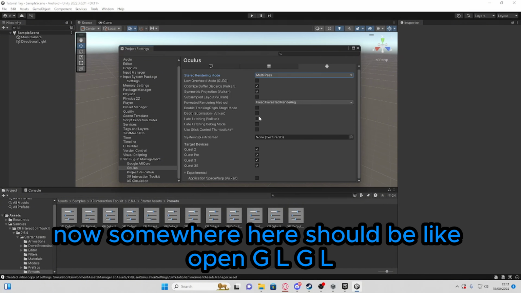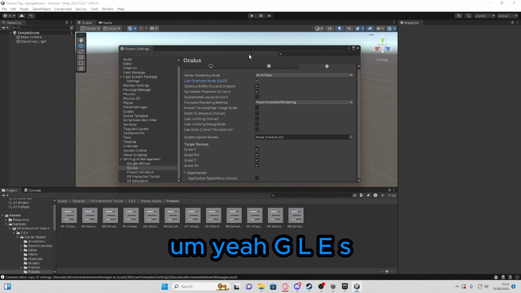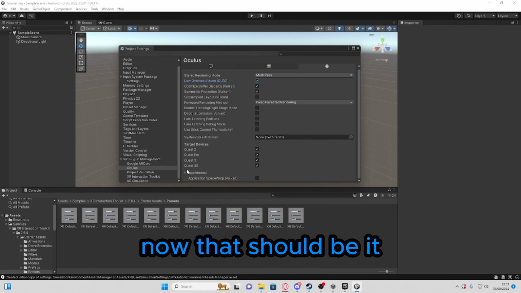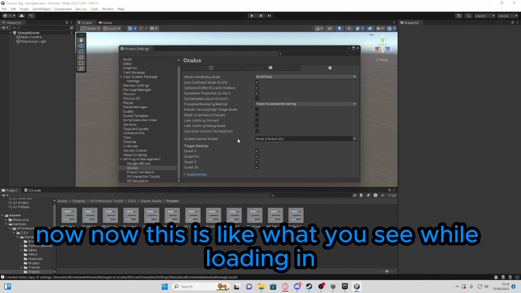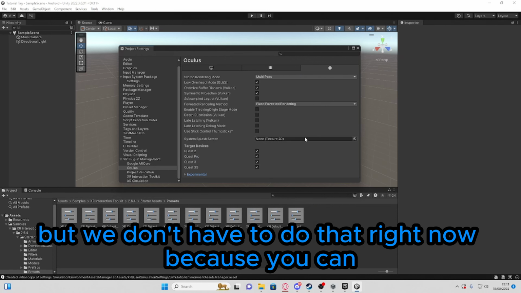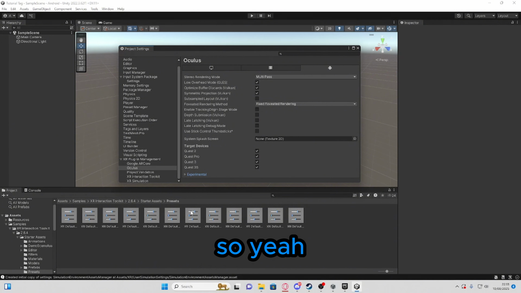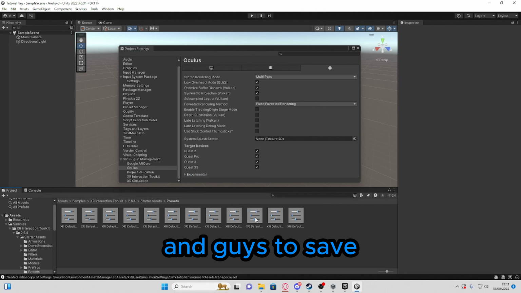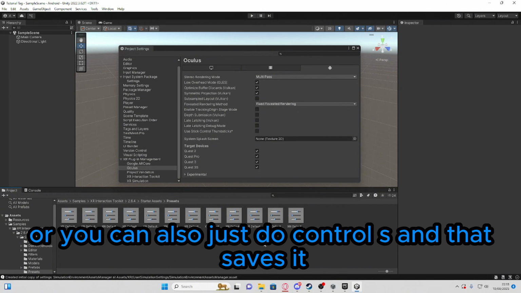Now somewhere here should be OpenGL. Yeah, here, low overhead mode. Yeah, GLES. Now that should be it. Now this is what you see while loading in, but we don't have to do that right now because you also have to do that around here. So yeah. And guys, to save, all you have to do is just File and then Save, or you can also just do Control S and that saves it.